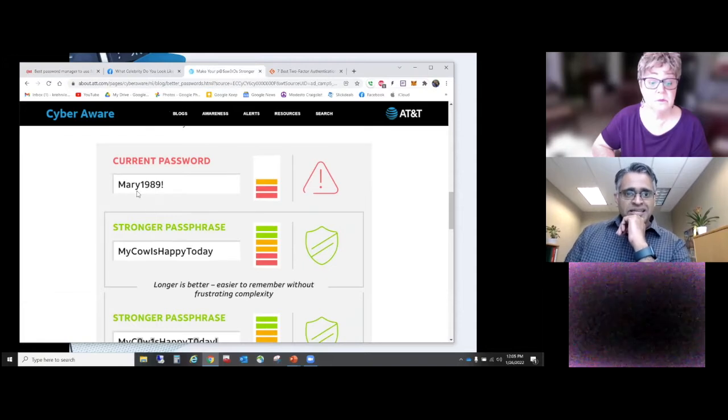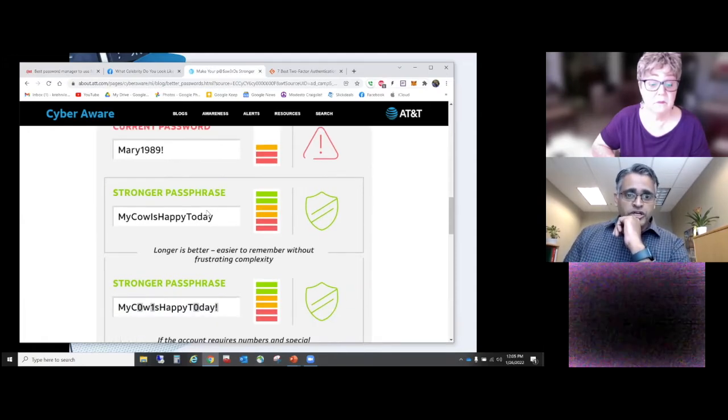So an example of a weak password is your name and perhaps your birth year with an exclamation. It is something that can be easily guessed. Now, a good way to create a strong password is to create a passphrase. So the example on this website is "my cow is happy today." Perhaps this was for a dairy farmer, I'm not sure.